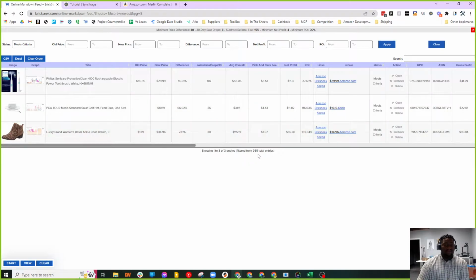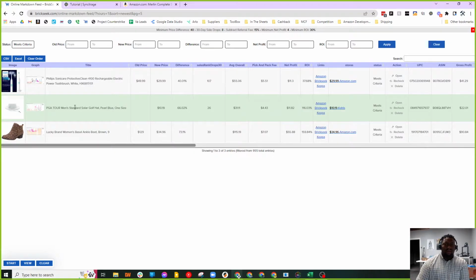So of the 955, it found 3 items. Now you're like, oh man, that's not that much. Well, the thing is, we're more than likely going to end up purchasing off the stuff that doesn't meet criteria as well. This is just the easy stuff that fell into our filter. And we can take a look from here.